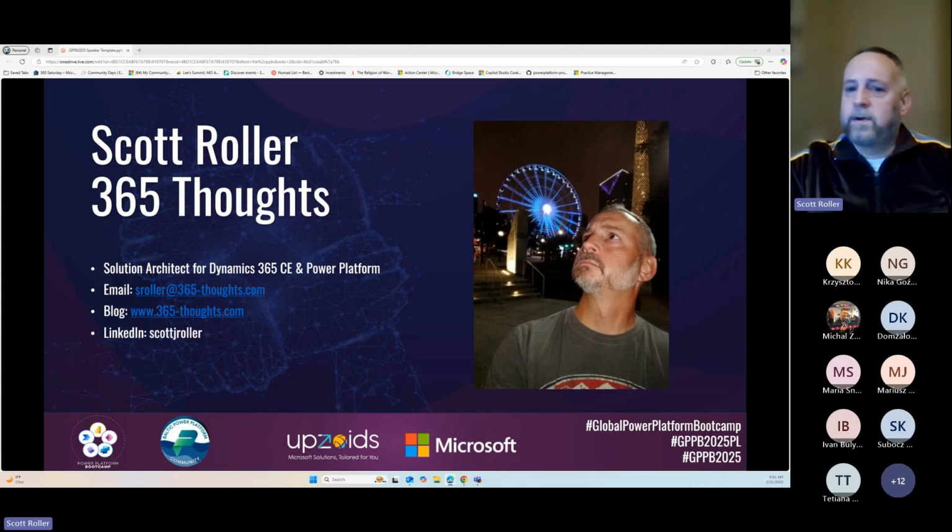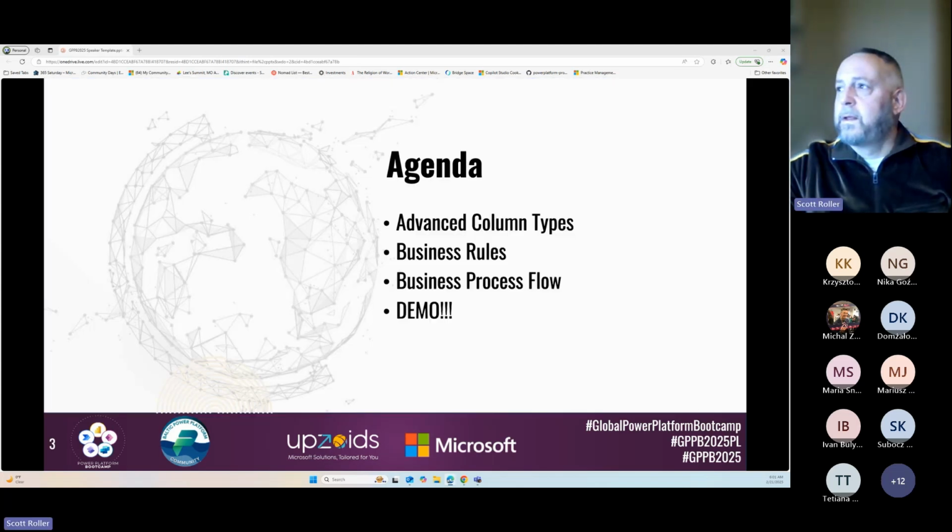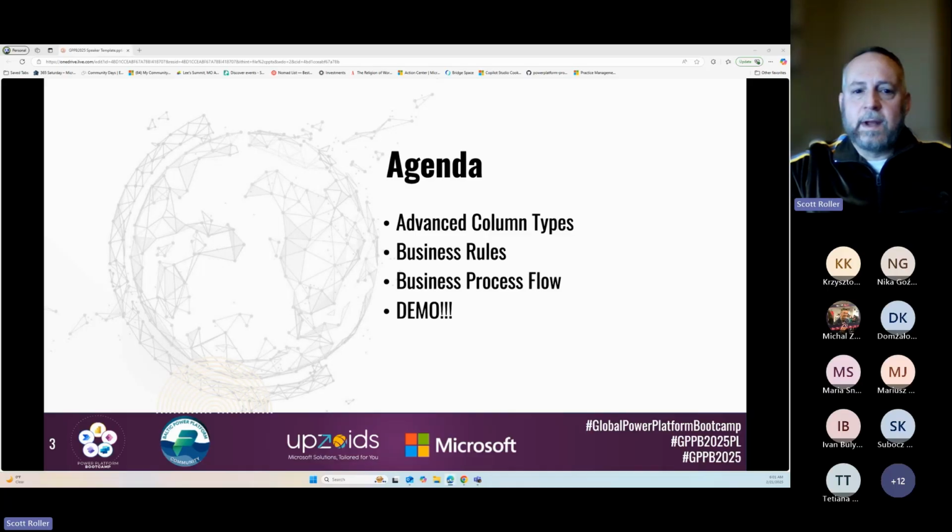All right, so on the agenda now, we're going to talk about advanced column types, as I already mentioned, and then we'll talk about business rules. Then we'll talk about business process flow, and then we'll get into a demo, and we'll show how all of it works. So I'm going to talk about it first, and then we're going to get a demo, and we're going to look at what that really means in the demo.